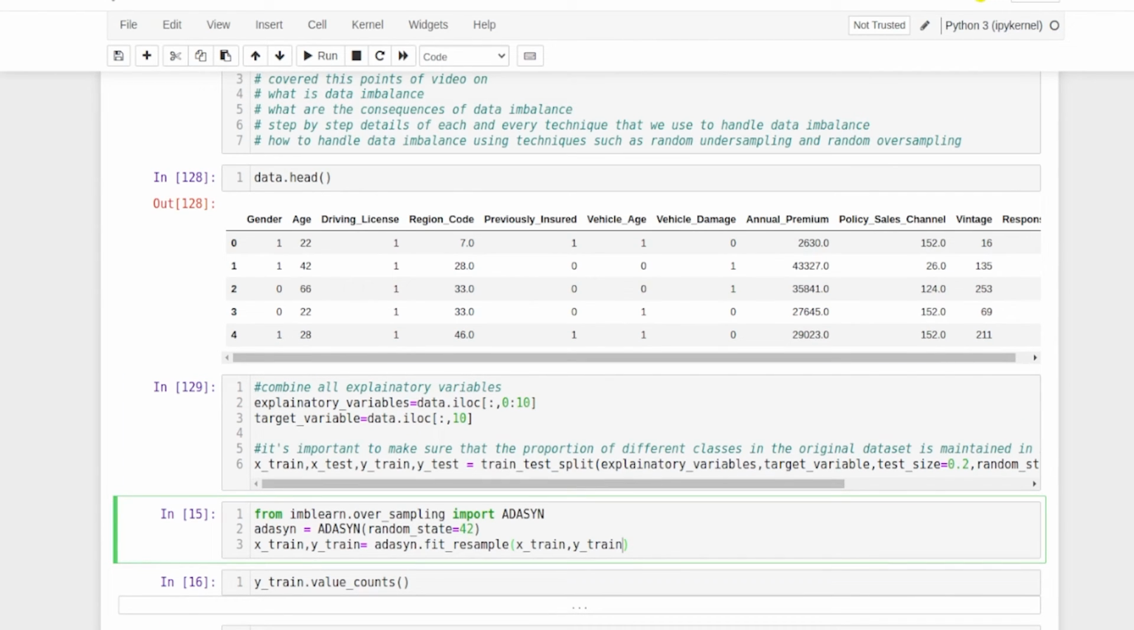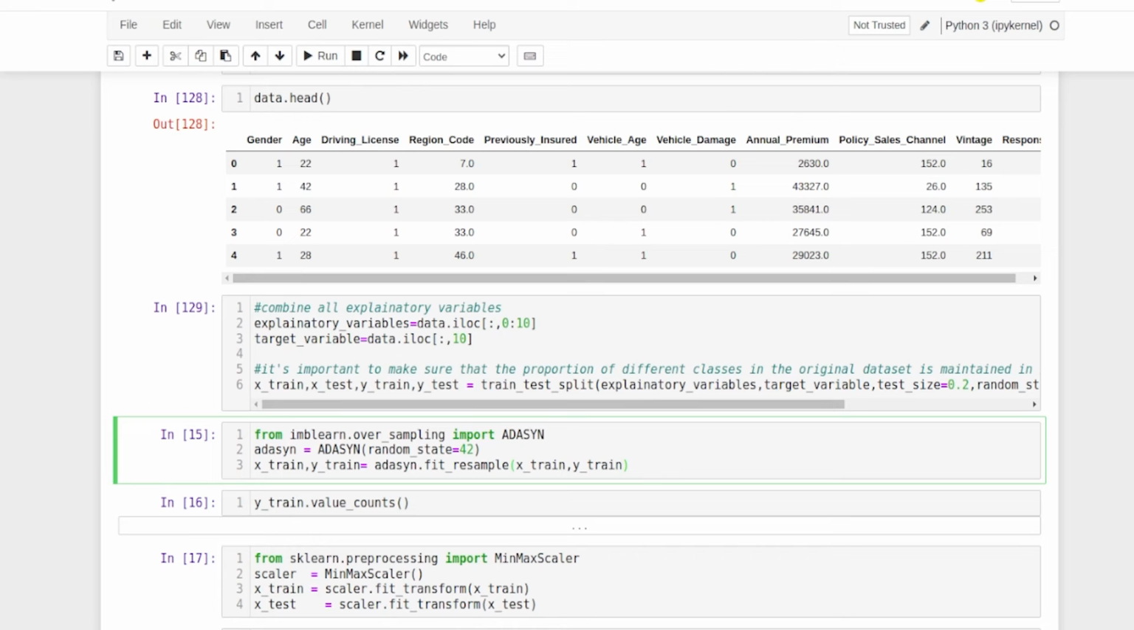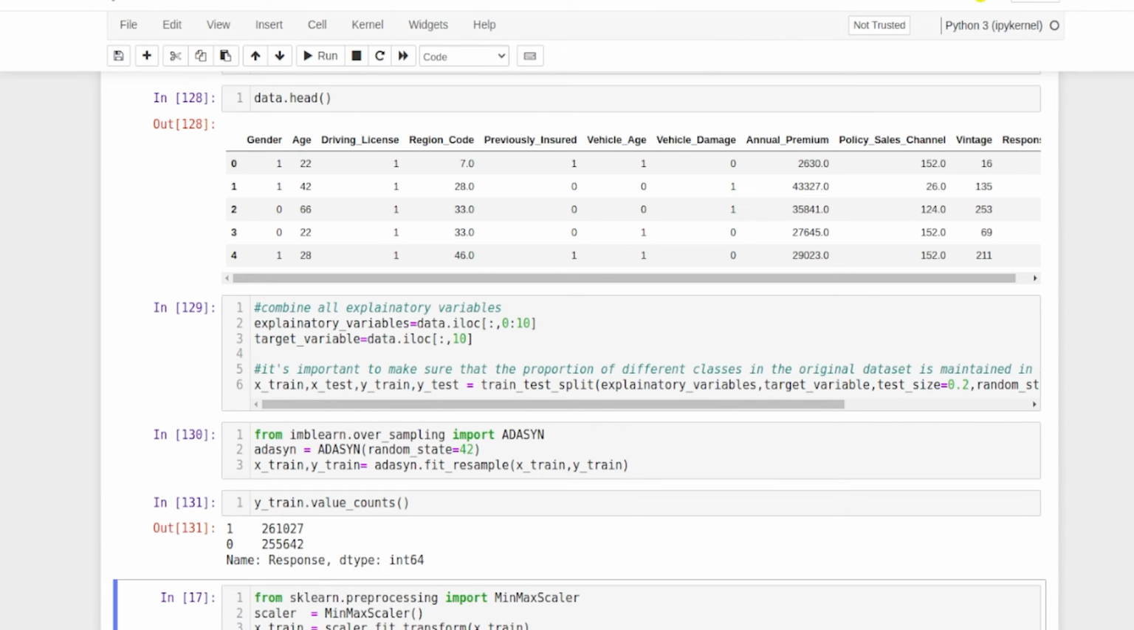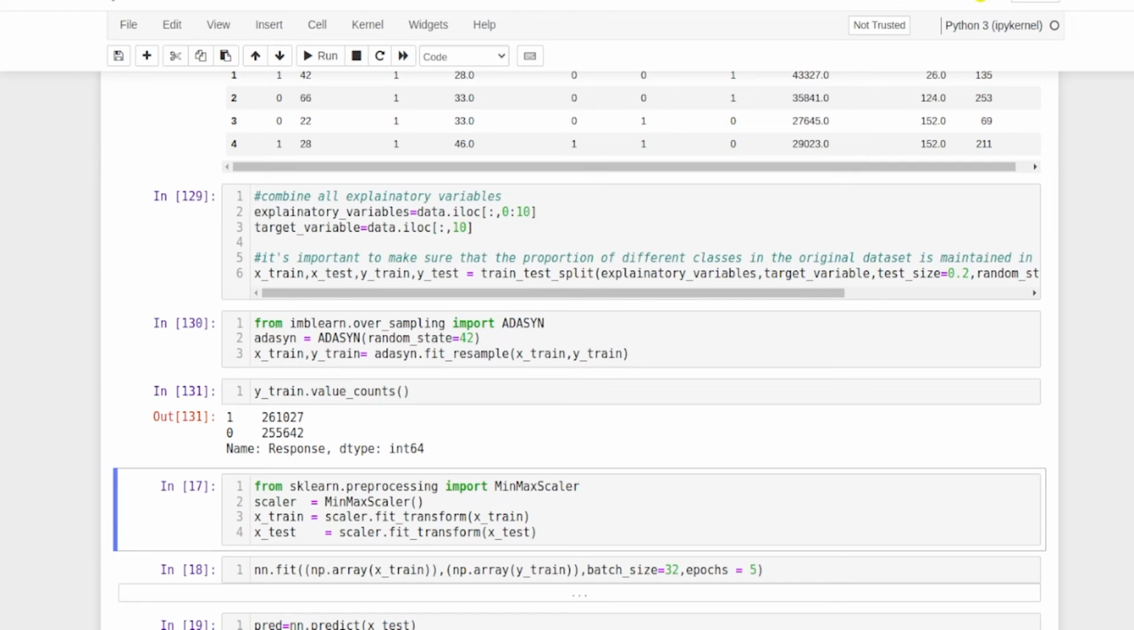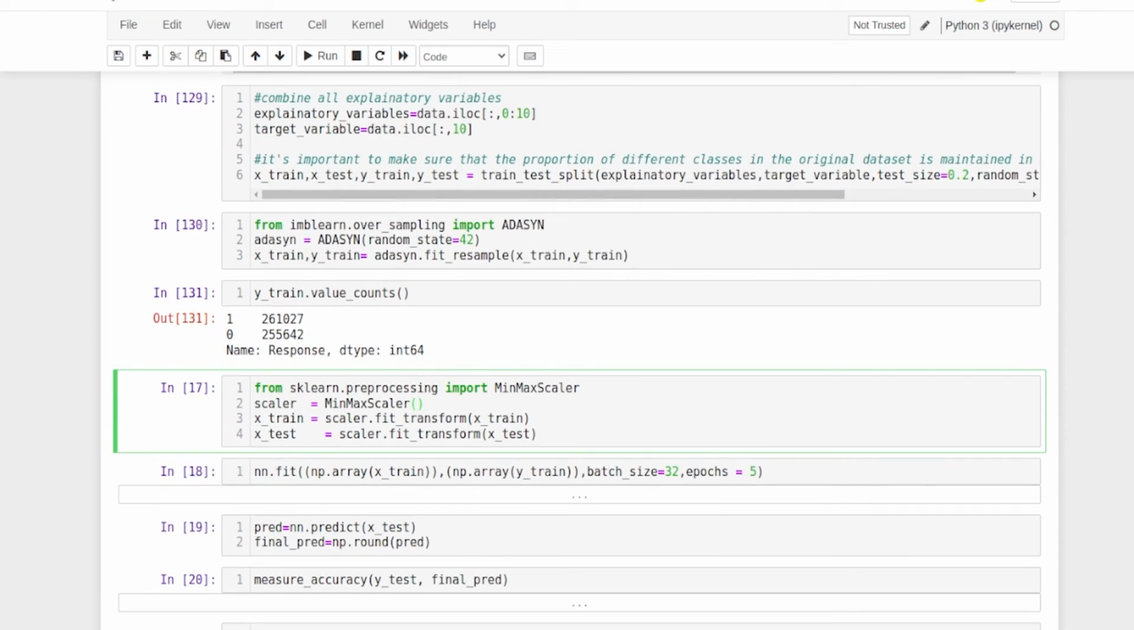After that, we are going to apply ADASYN on the training data only. We are not going to apply ADASYN on the testing data because this is the wrong way. So firstly, we apply ADASYN on the training data, that is X_train and y_train. So let's run this. Now let's see the class-wise data distribution in our training data. Here you can see class 1 has 261,027 data samples, and class 0 has 255,642 samples.